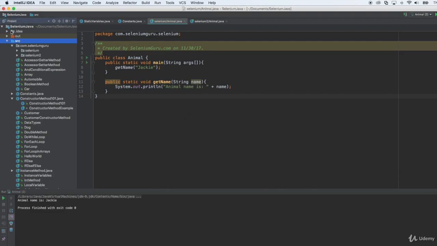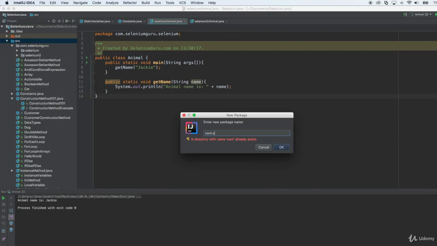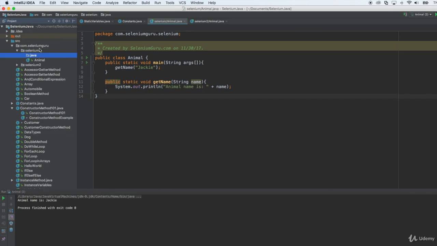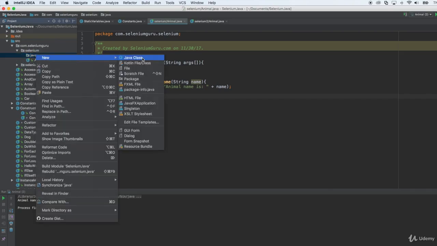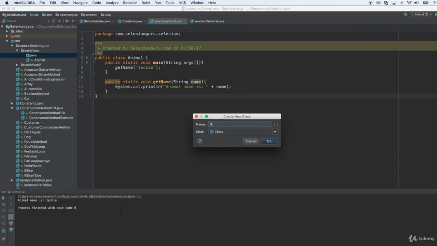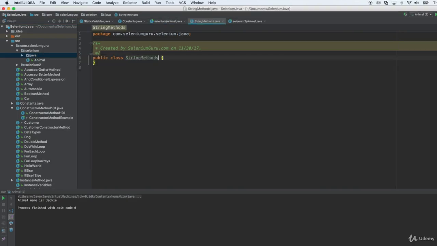Actually, it's a good idea to create a package now, right? So to learn about this package, I'm going to name it selenium guru, selenium, Java. I create this Selenium Java package in here, and then I'm going to create a class here called string methods. In here, I'm actually going to do public static void main string args.